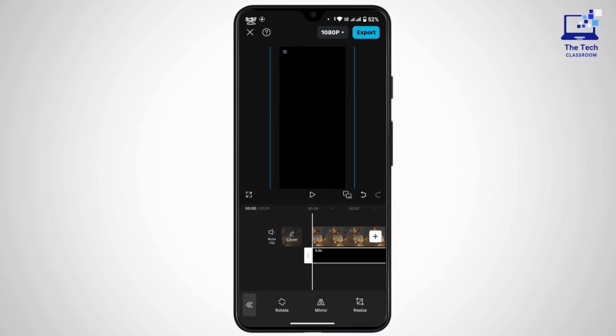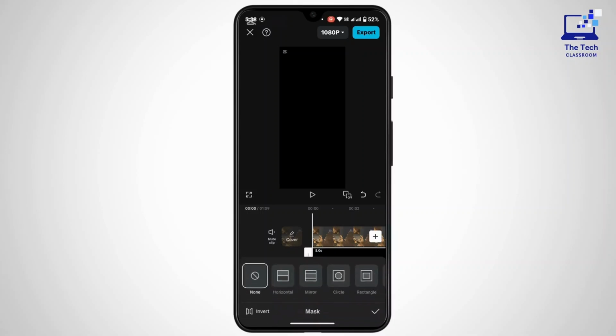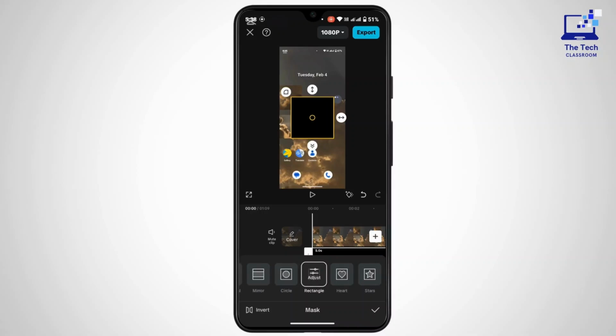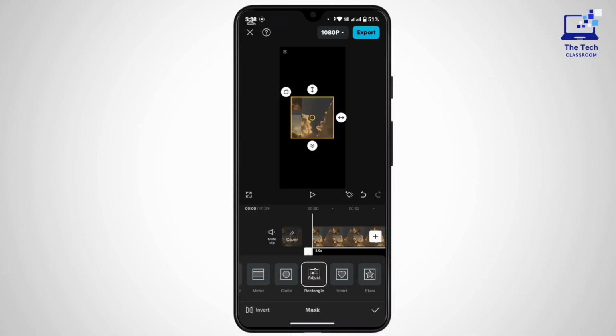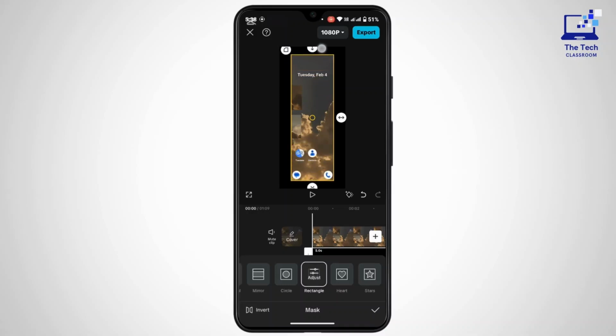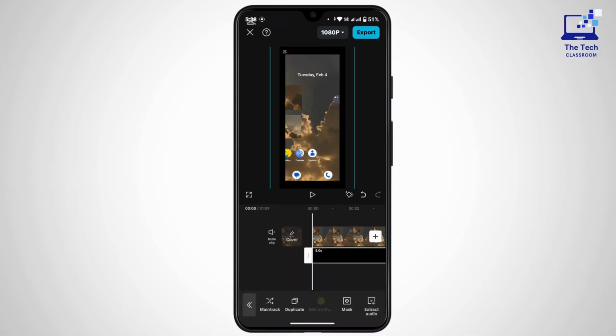Once you have done that, now what you have to do is go back and from this menu bar now search for an option as mask. Tap on it. So from here select rectangle and then tap on invert option at the bottom left corner. Now again, with the help of your fingertip, you can resize it to its edges. Edit the way you want, and once you're done, tap on the tick mark at the bottom right corner. And there you go, a border has been added to your video.